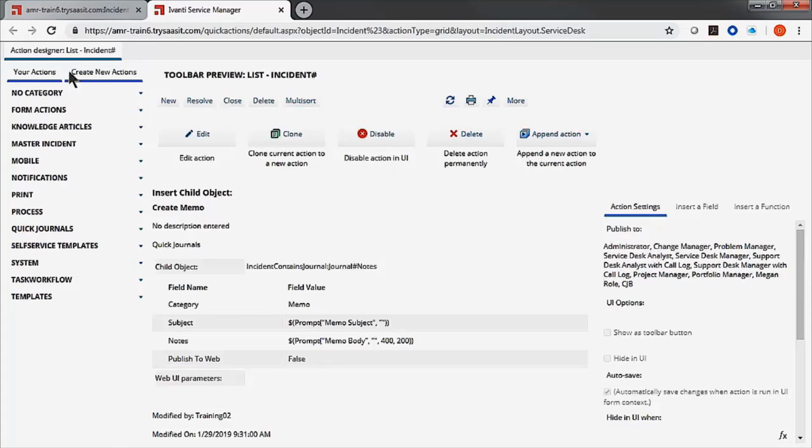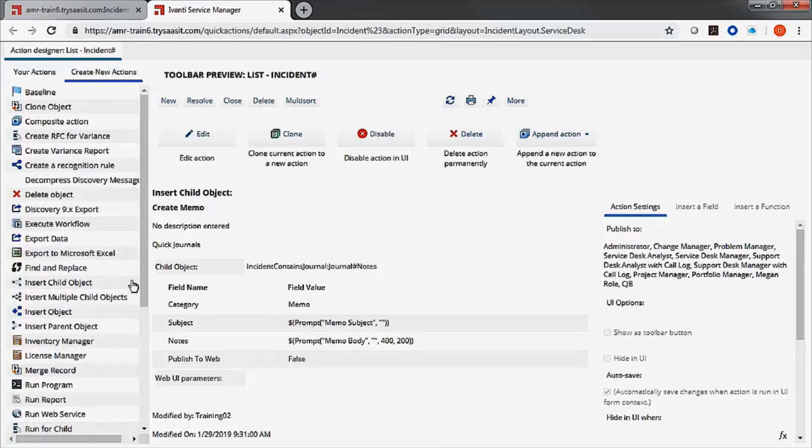But let's go in and let's look at the Create New Actions tab. Now, some of these you'll never use. Some of these go with other applications that you might own, things like that. So some you might not use. But let's take a look at some of these here. So we'll look at some of the more commonly used.